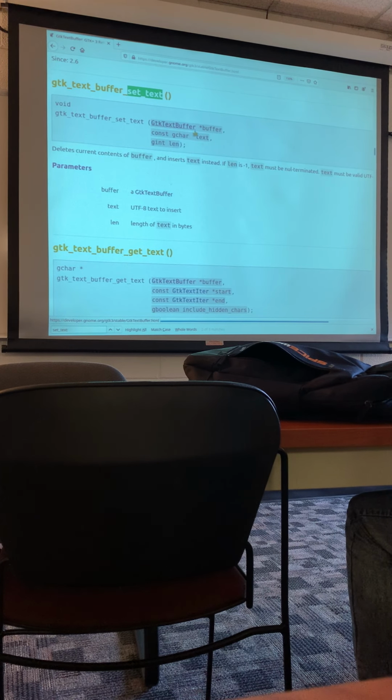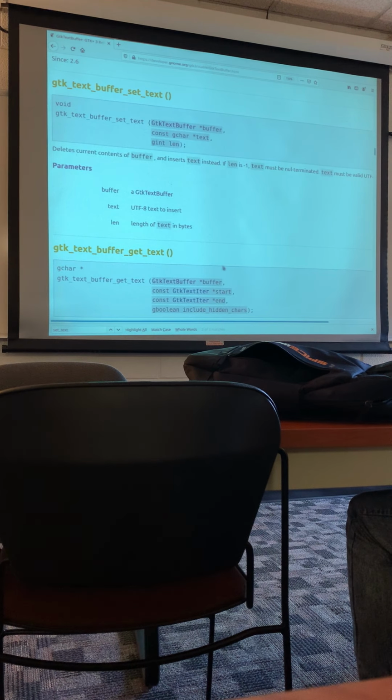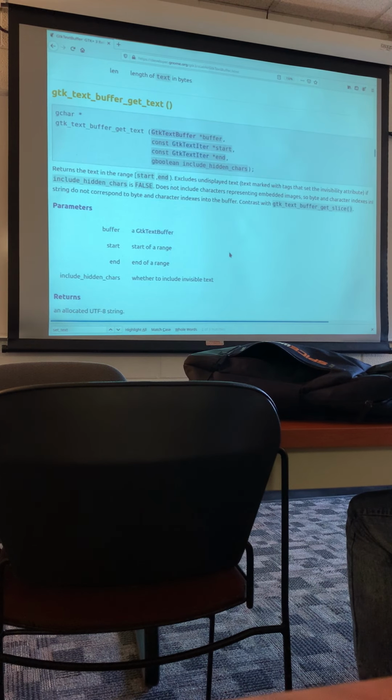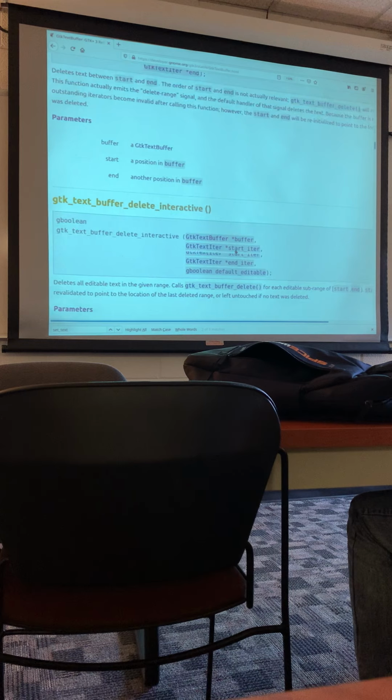So we give it a buffer there, like a pointer to it. It deletes current contents of buffer, which we didn't actually particularly want to do, and inserts text, that is the text right there, instead. If len is -1, text must be null terminated. Text must be valid UTF-8, that's ASCII. All right, so we got the text, but we didn't really use it for anything. We just went ahead and set text to it.